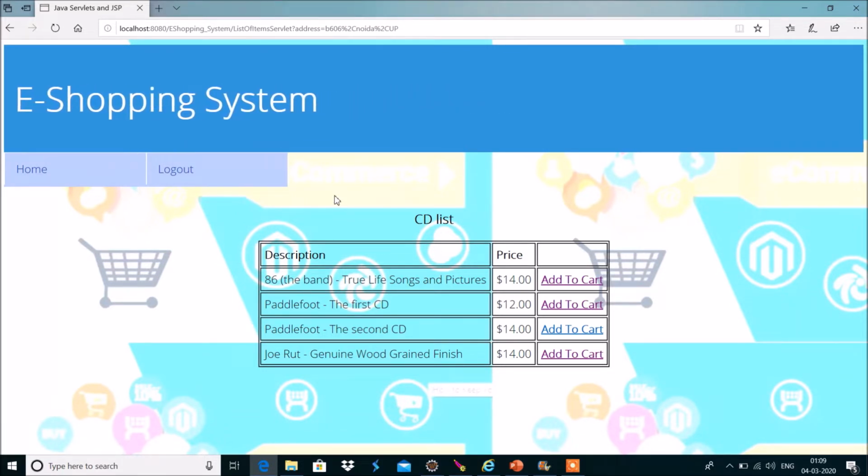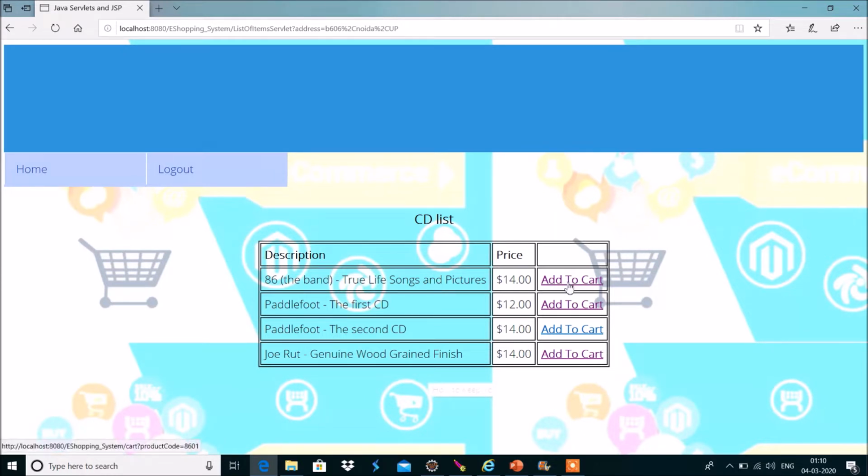list of CD items, CDs. Whatever CDs the customer wants to buy, he or she can add to the cart, and the price of each CD is given, right? So the customer wants to buy the items, and he or she can add them to the cart by clicking on add to cart.